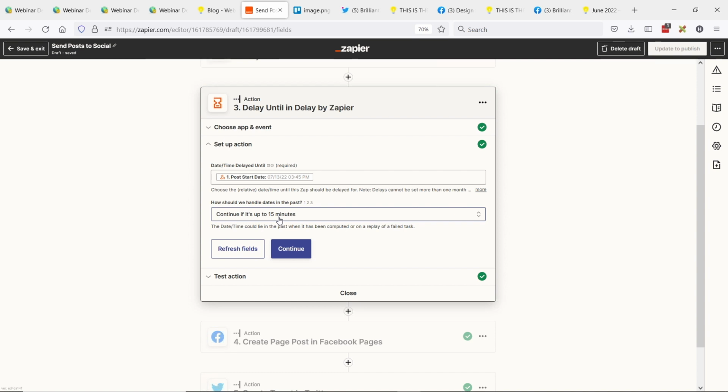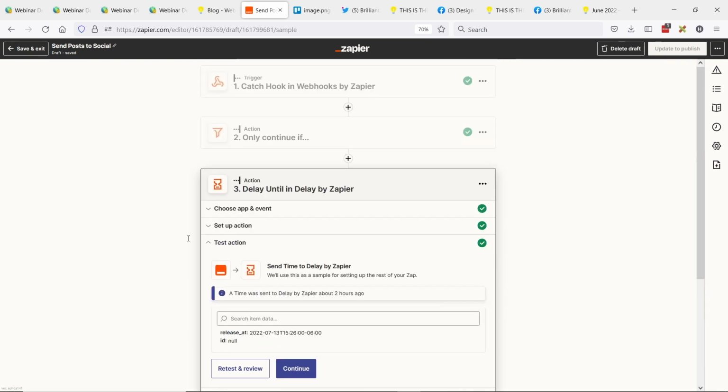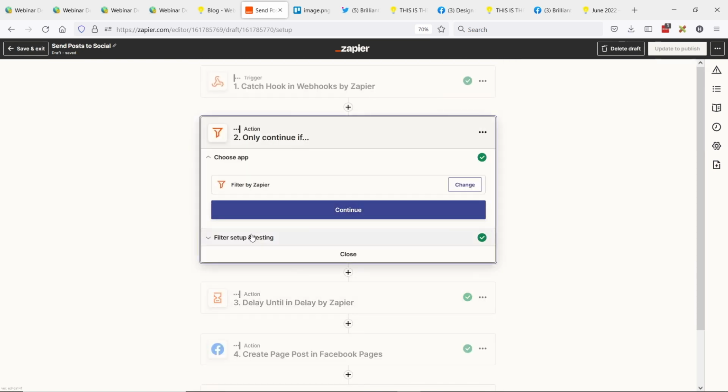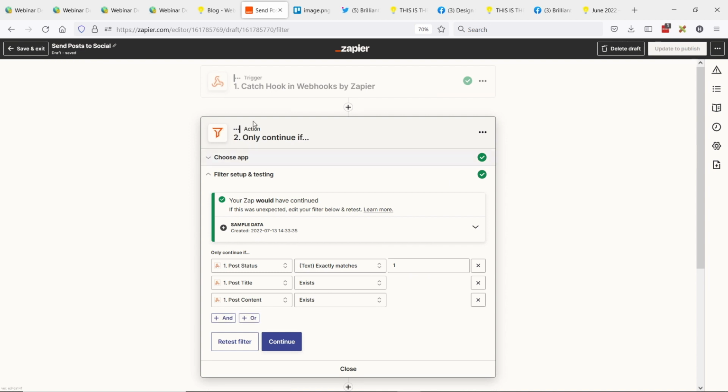So it can prevent duplicate postings for the same thing on your social media channels. After that, we just put 2 simple filters. I think I skipped a filter here, right, David? Yeah, I did. I did put a conditional filter here. Only continue if the post status is 1. 1 means to be published. If a post title exists, and if post content exists.